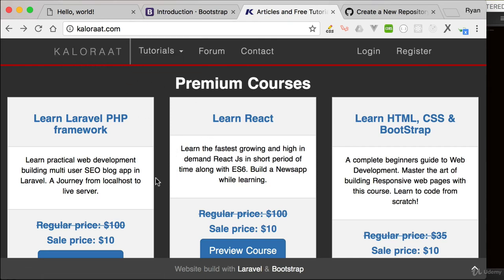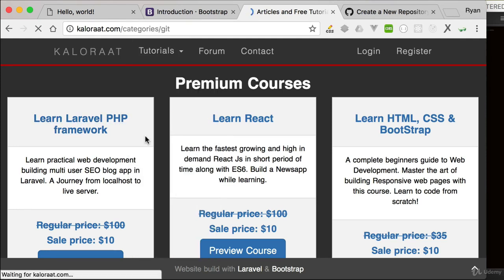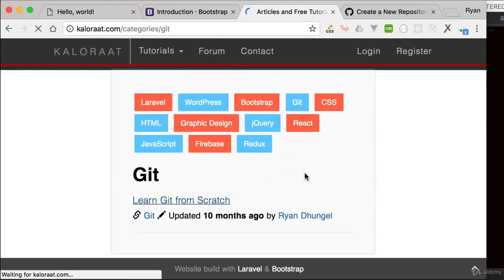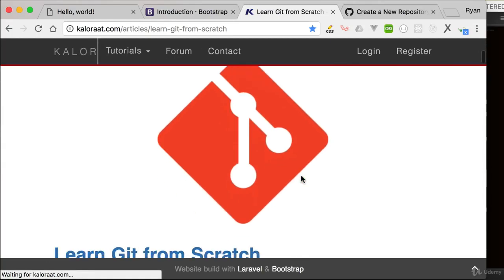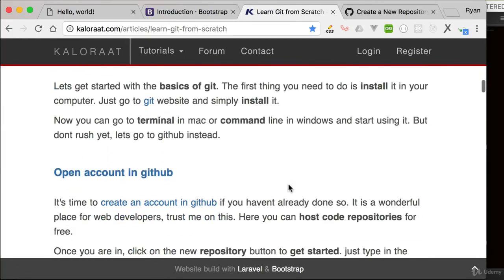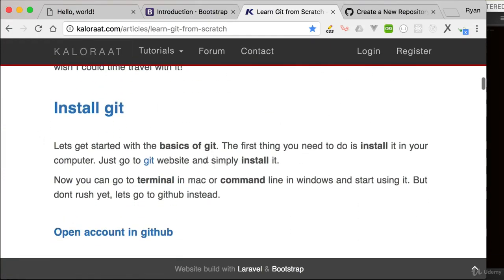Sometimes I write some tutorials here, and if you go to the tutorial section and go to Git, we have this one article. This helps you get started with Git if you're absolutely new. Okay, so you can read more about it from top to bottom. If you need to have Git installed, you can go to the Git website. With Mac, I think it comes already pre-installed, but with Windows you might have to install.